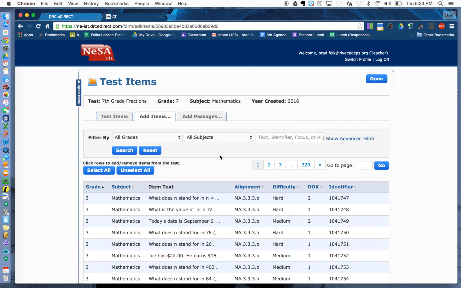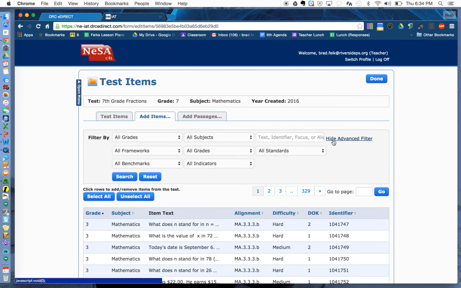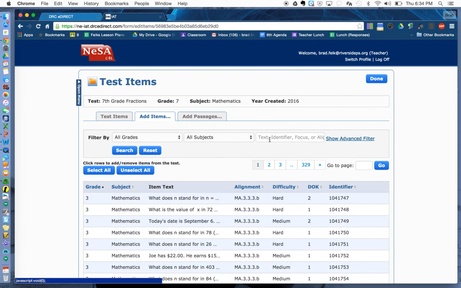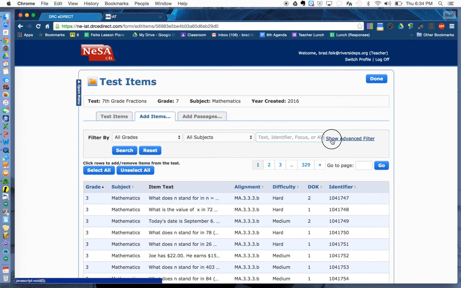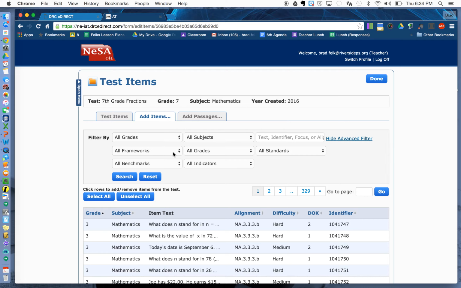Now, I always do show the advanced filter because I like to come in here and start right here. You can search through using these two. You can type in right here and identify a focus or alignment, 12.1 point whatever. But I like to just go through and do exactly what I'm looking for.